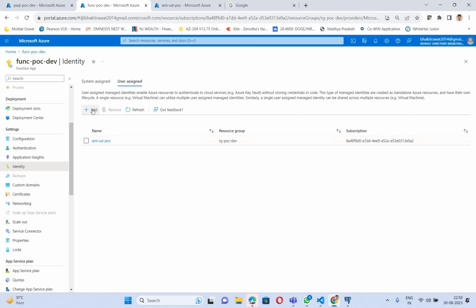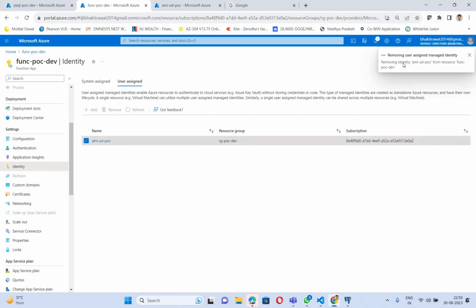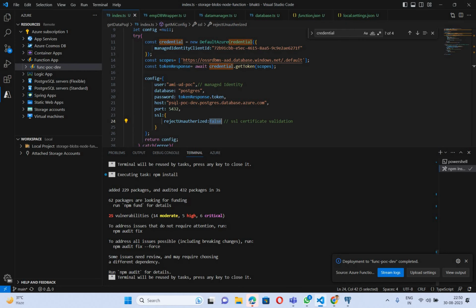So how I added: when I click here on add, you can see, let me remove it and then show you again. Okay, it's removing, and then I'll add it in your presence. However, I included this in my previous video, how to add managed identity. So this is the identity which I created and through which I'm making this connection. Look, this is the same identity, the managed identity, you can copy it from here.